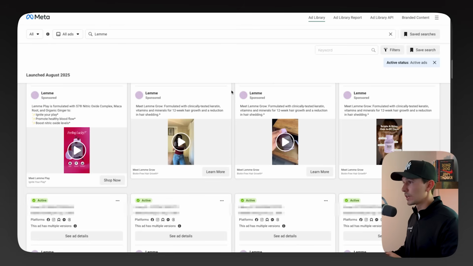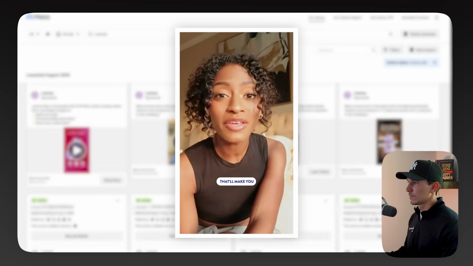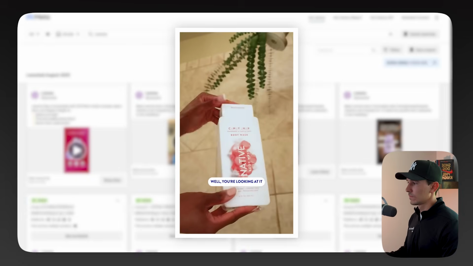The other ad that I've downloaded here from the Facebook ads library is this one from Native. What if I told you I know a product that'll make you smell like candy all day long? Well, you're looking at it.